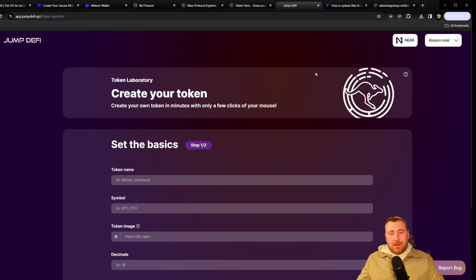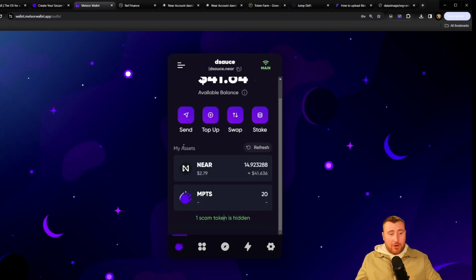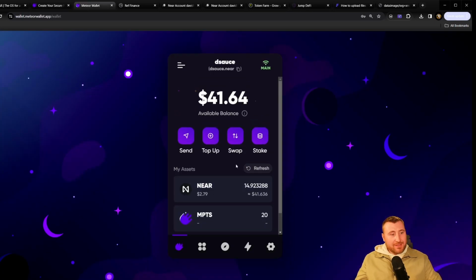But let's validate that, right? What just happened? Well, we'll check a few things. So first, let's actually head over to our wallet, to Meteor Wallet, and see if we can find our token in our wallet. We created this token from our dsauce.near wallet address. So all of those tokens that we've just created, our new token is going to be inside of this wallet.